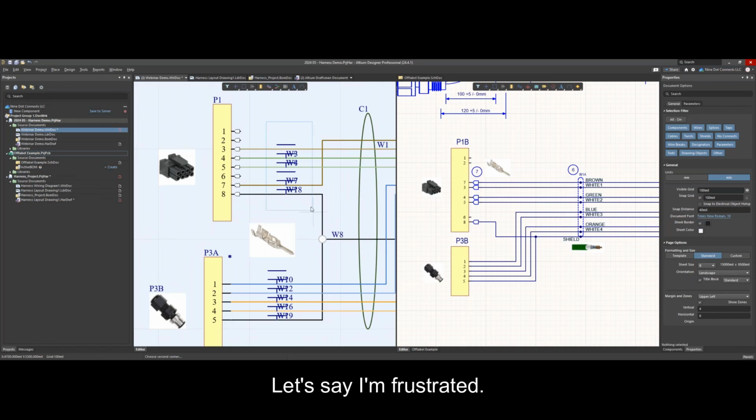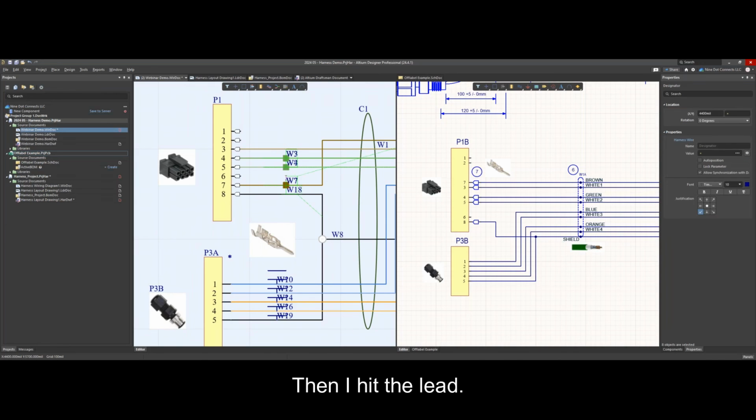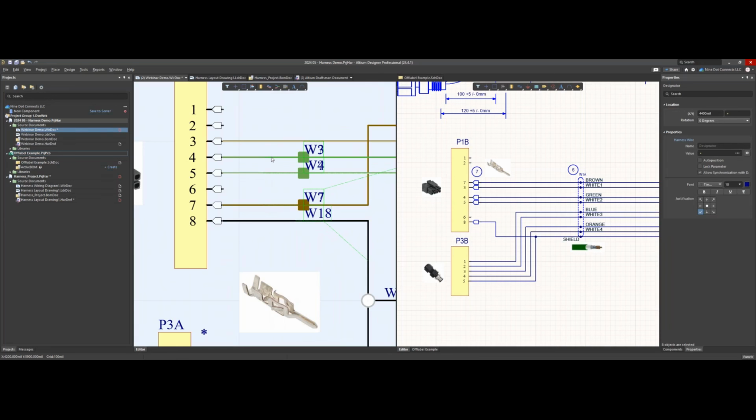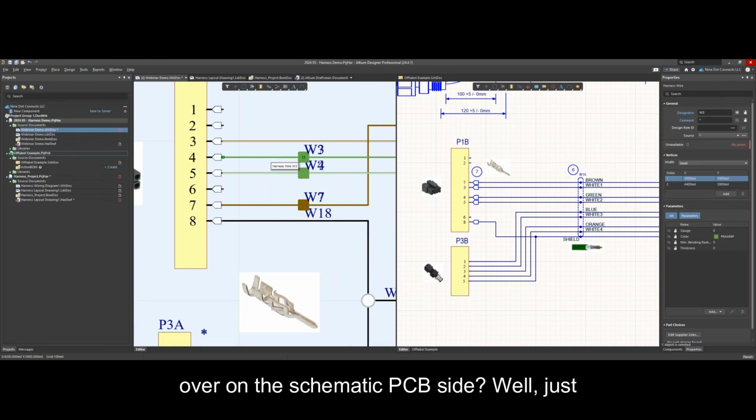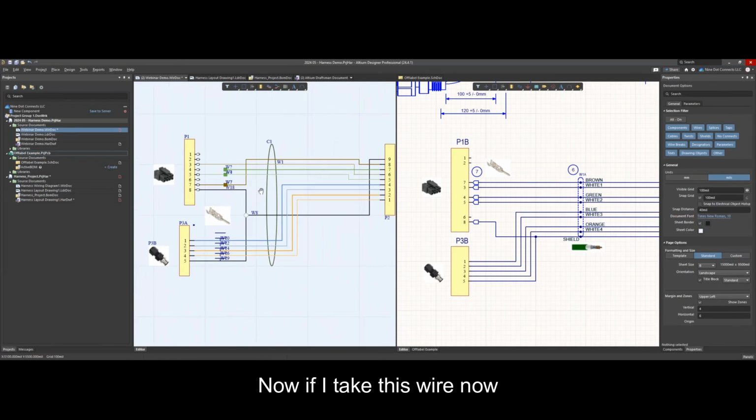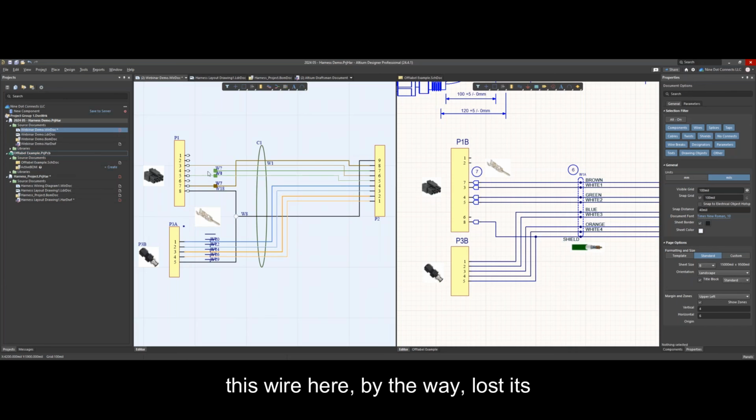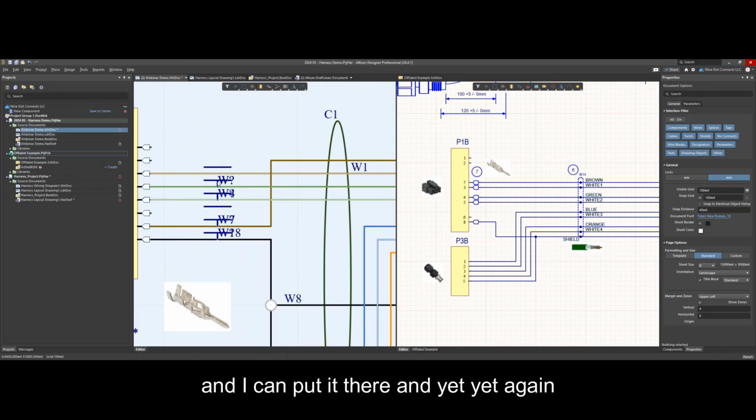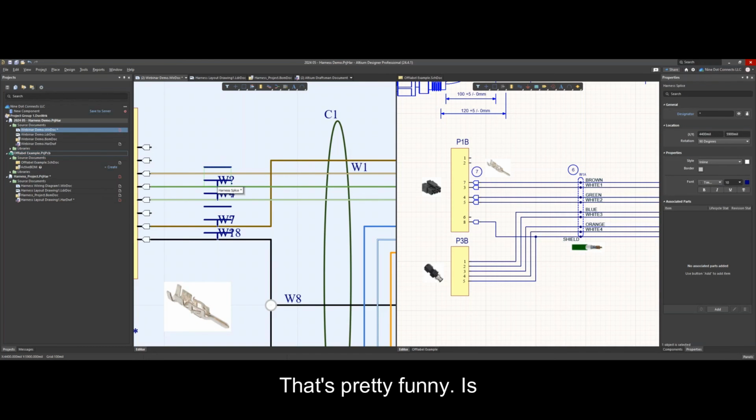Let's say I'm frustrated, I just sweep over this thing and say to hell with it, and I hit delete. Now I've got two separate wires. Well, what have we always done in the past over on the schematic PCB side? Well, let's just delete the wire and let's run the wire again. Now, this wire here, by the way, lost its W because that was the W3, I think. But at least since it's straight, I can take it over here and stretch it, and I can put it there, and yet again, it puts another tap on there. That's pretty funny. Is it here or is it in here?